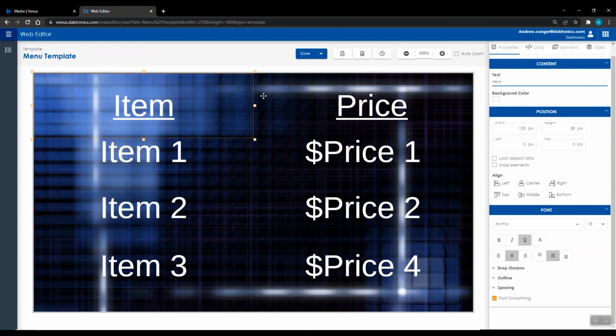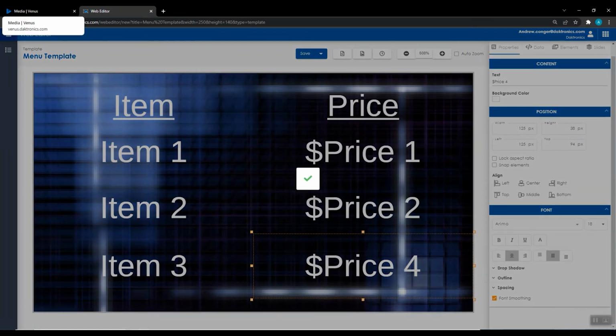To check that, you can click on each item, and under the position section, you can check the top and the height. I can see that this text box is 38 pixels tall, and it's at the very top of my presentation, so it's 0 pixels from the top. If I check the price, we get the exact same thing. I do notice that my price is hanging off the side a little bit. If I change that to 125, we'll get it even again. And then I do the same process with all of my items underneath here. Once they're all equal, I can simply save my template.